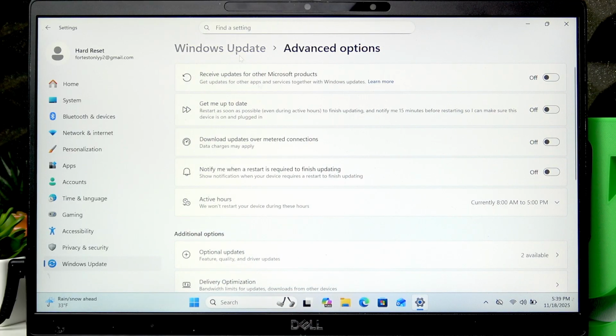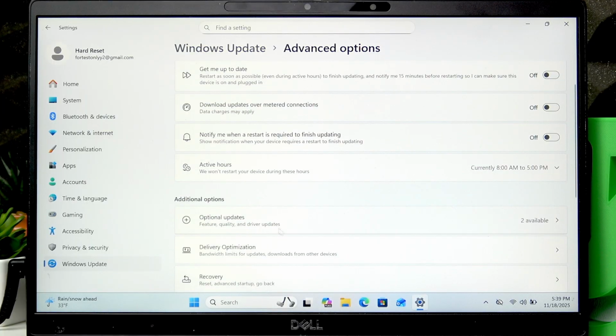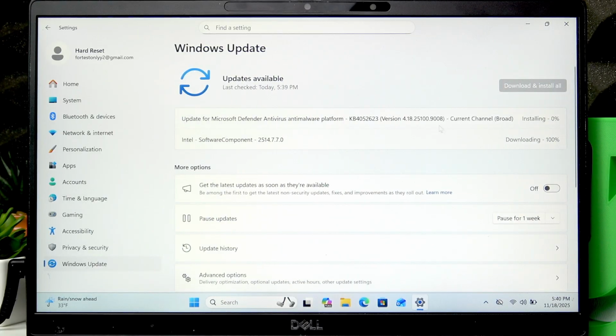Also go to the advanced options right here, and in advanced options go to optional updates, and if you have any driver updates in this menu, then expand the list of driver updates. Check the checkbox next to the driver updates and click download and install. This will be the most essential driver updates for your computer.